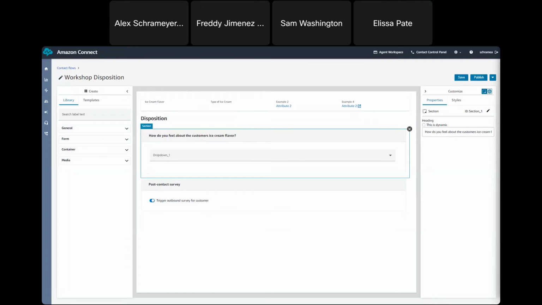I figured it's cold and dreary here in Indianapolis. No better thing than to think about ice cream as we work through a workshop.